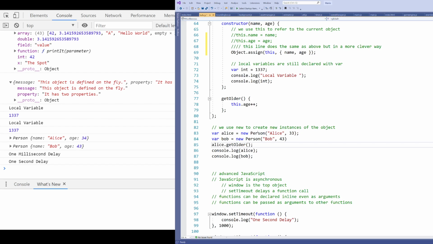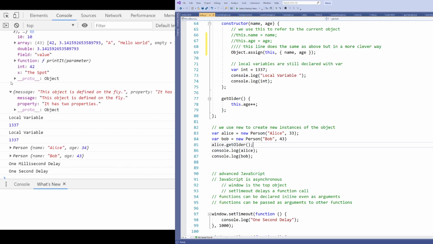In this case, I called Alice, made her 33. I called it with Bob, made him 43. I said getOlder on Alice, but I didn't say getOlder to Bob. And then I tried to output them, and when I output them, this is what I get. I got a person, which again we saw up above. Now notice, this is different than the ones we had above.